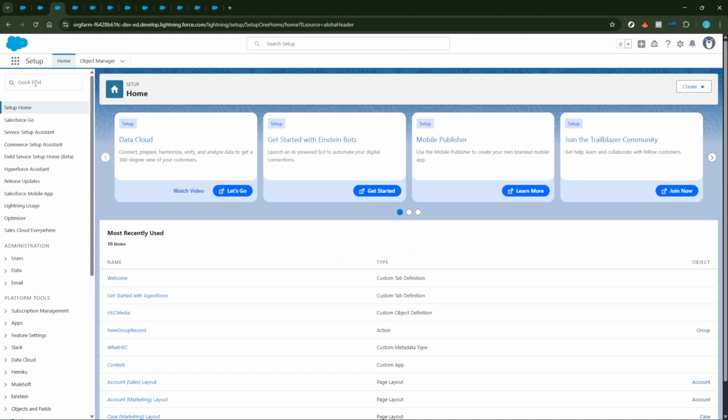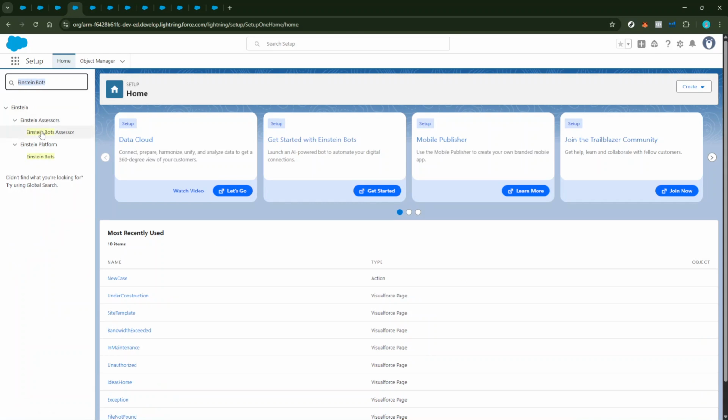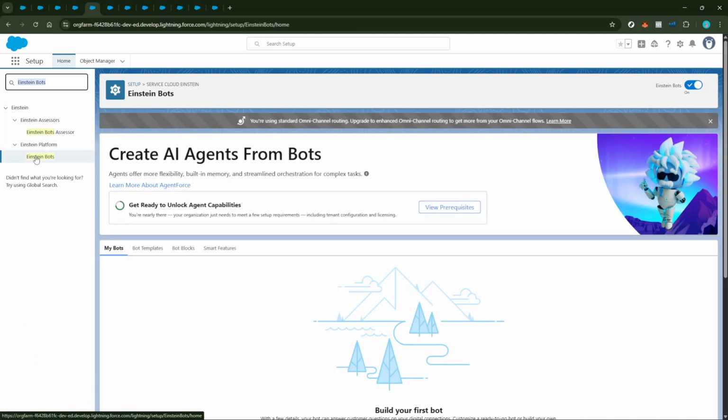Now that we're within the Setup area, use the Quick Find search bar. Type in Einstein bots to zero in on the specific section we're interested in. Einstein bots are essential for our objective as they'll handle the transaction inquiries swiftly and effectively.